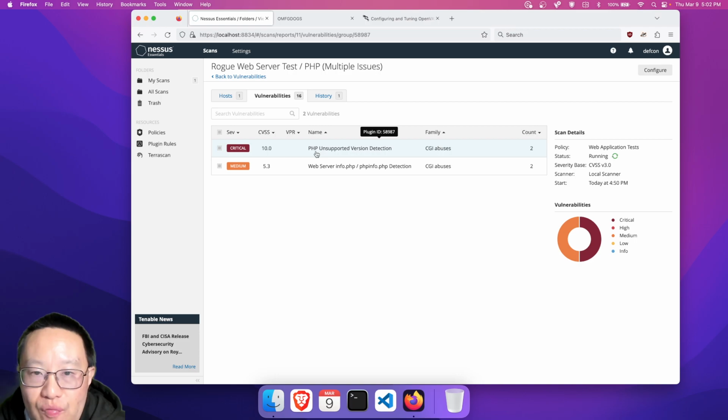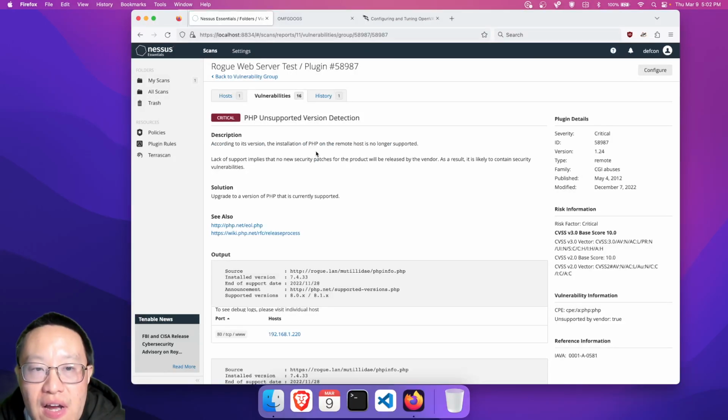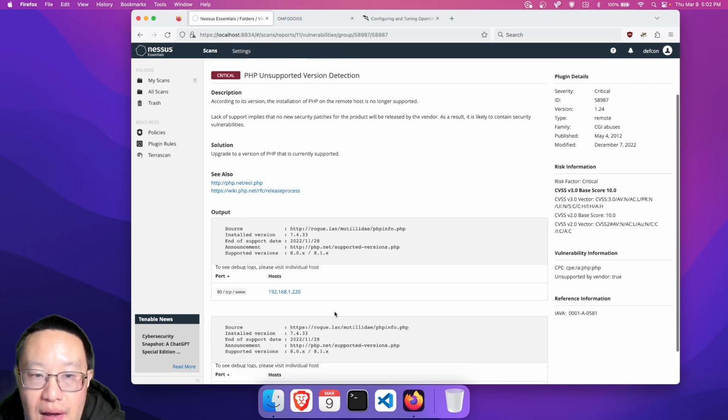PHP unsupported version detection. According to its version, the installation of PHP on the remote host is no longer supported. Lack of support implies that no new security patches for the product will be released by the vendor. As a result, it is likely to contain security vulnerabilities. The solution is to upgrade.